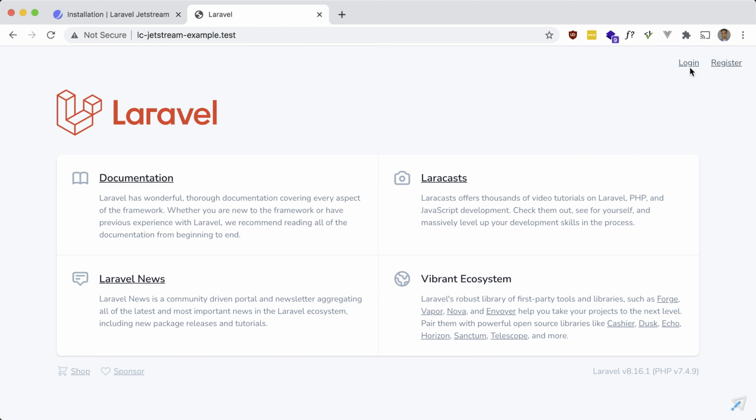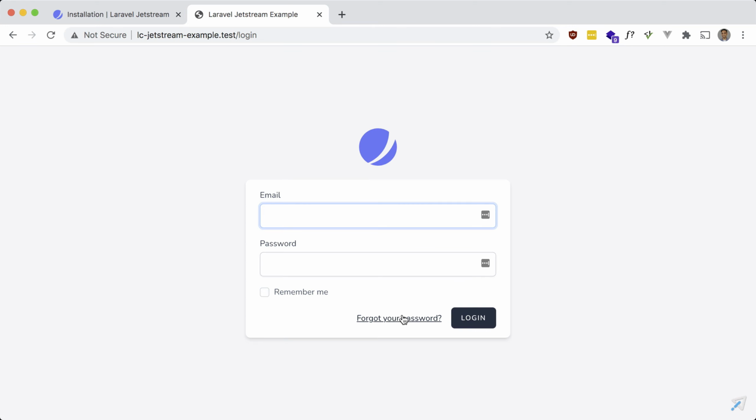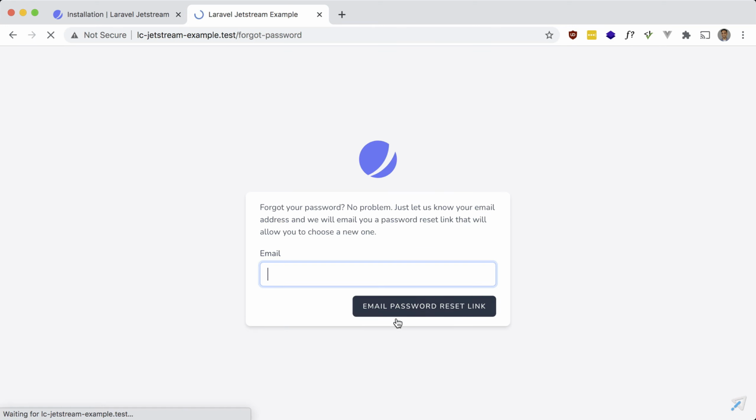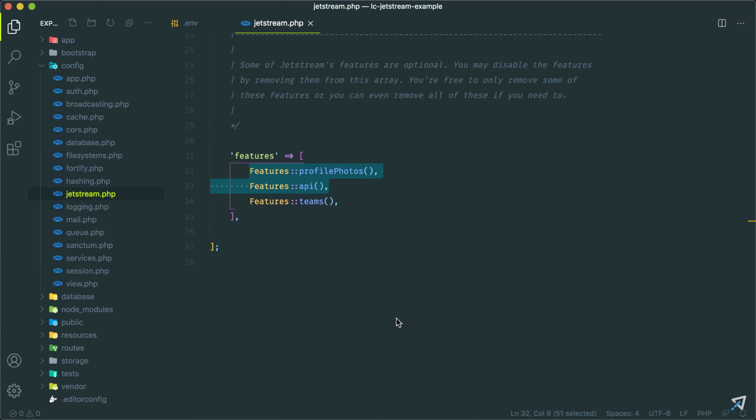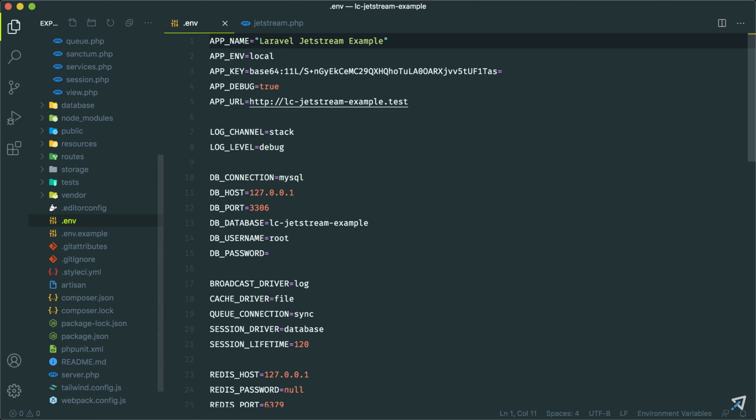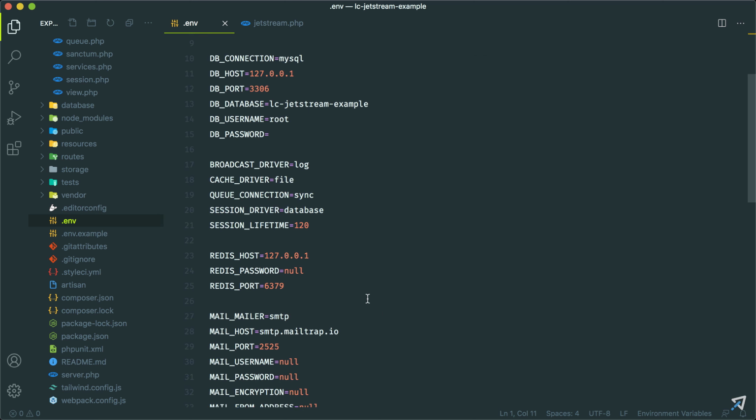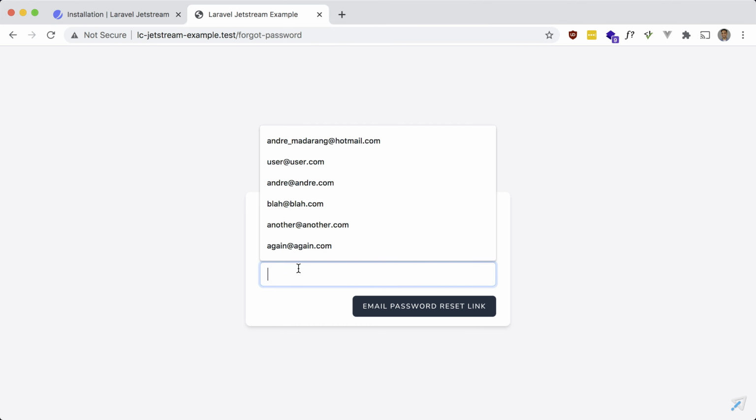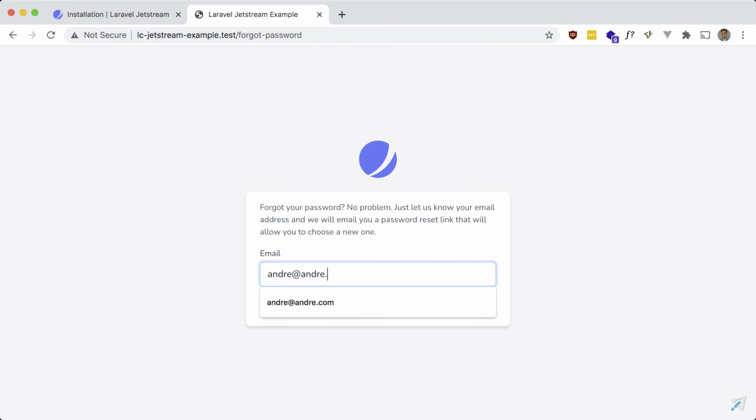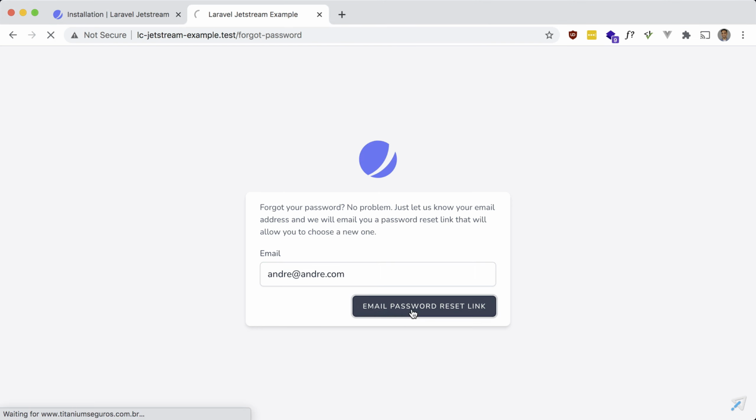And I didn't mention this, but you can also reset your password, which is standard in all of the auth packages. Let me just show you this real quick. At least the email being sent out. So I'm going to set the email driver to log. And let's put in my email here. Let's email the reset link.